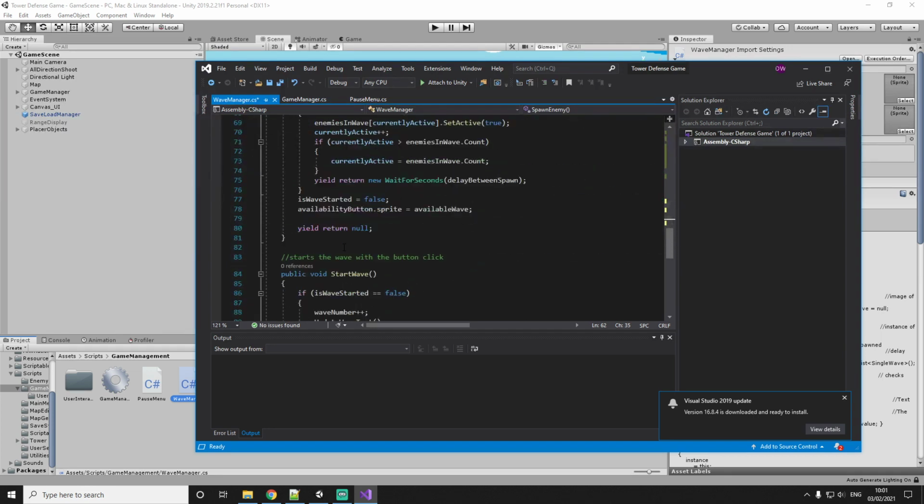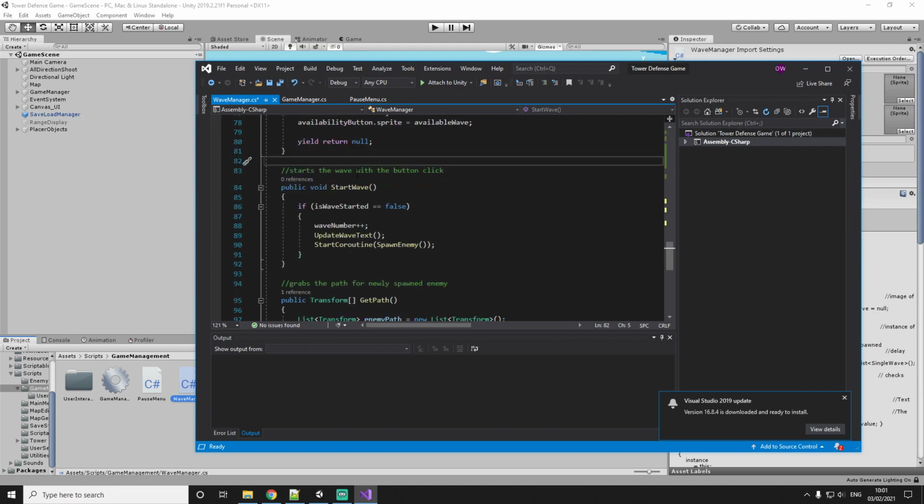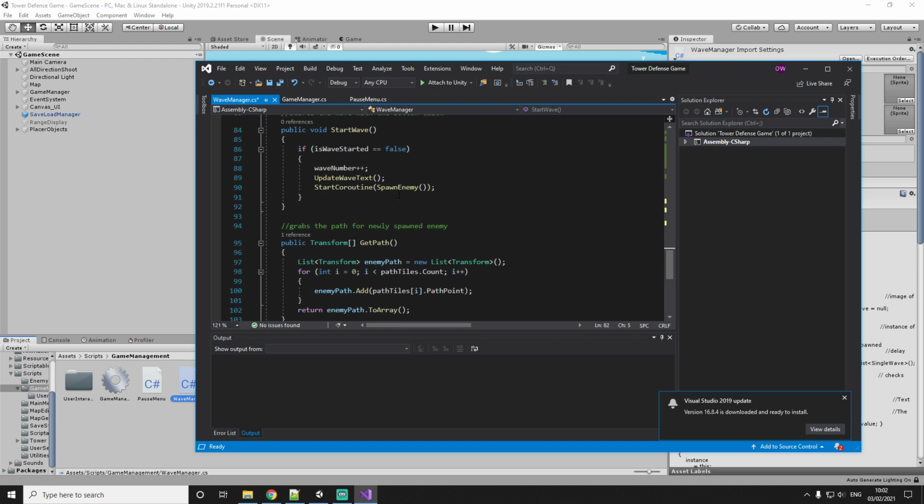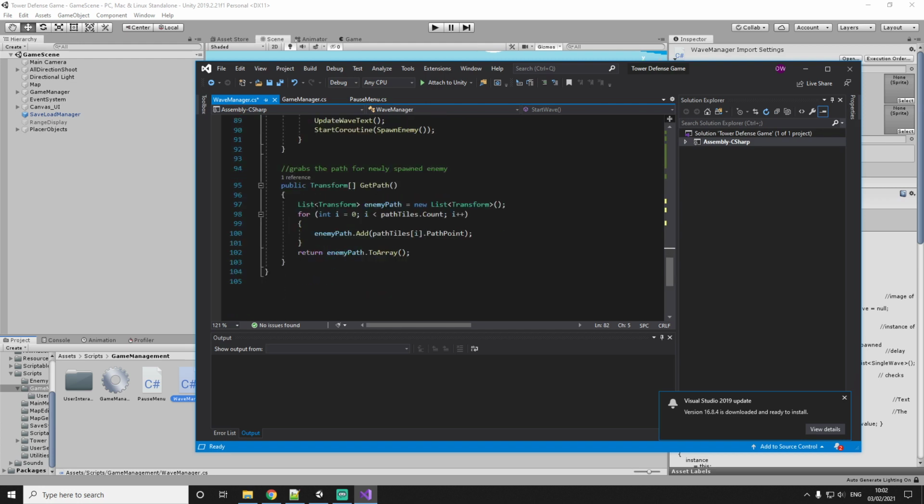Anyway, and what do we have here? So this starts the wave when the button clicks. It adds to a wave, starts the wave, updates the text, and makes the enemy spawn. And this is for grabbing the path from our enemies. And that's our little wave manager.